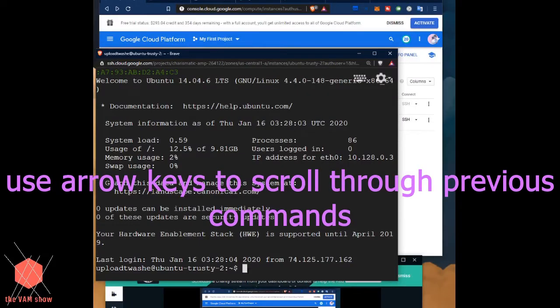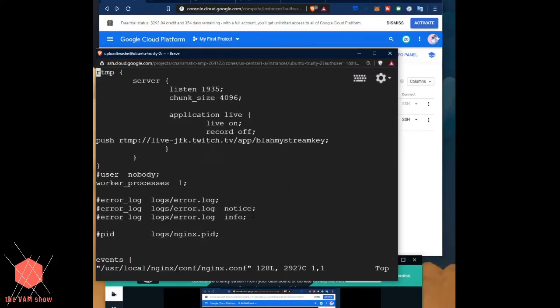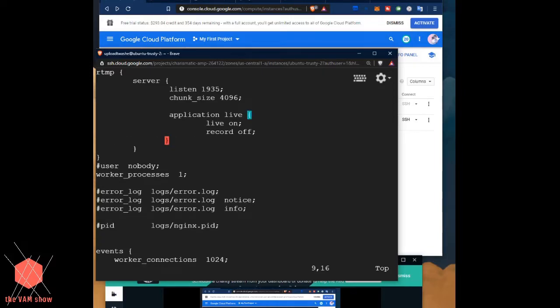Open your config file. Pro tip: you can always press the up and down arrow keys to see different commands you previously put in. Find the one that ends in config. Once it's open, use the arrow keys to navigate between the line spaces. This is important to make sure that you are within the brackets like I have it here.